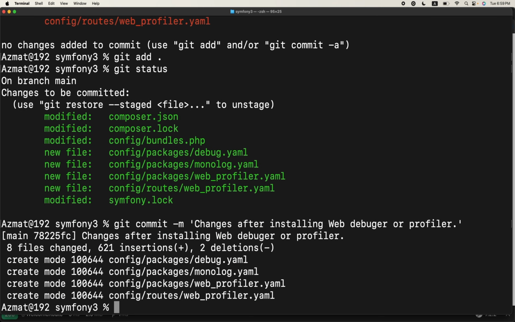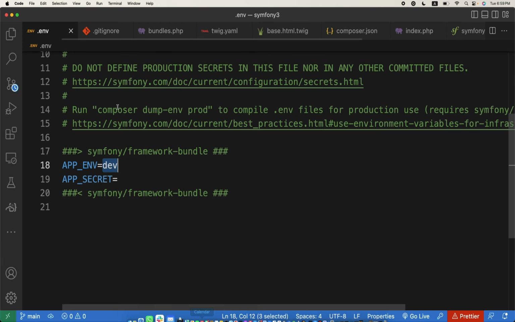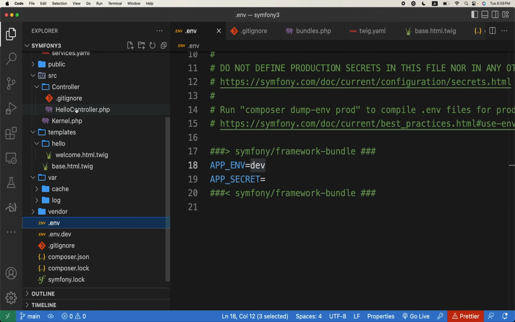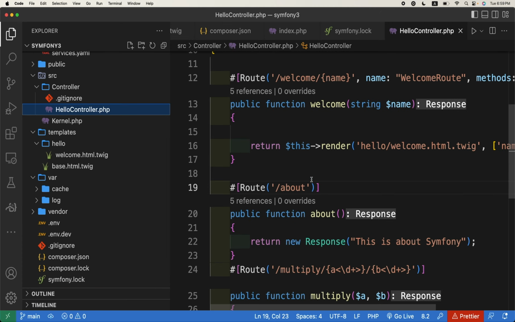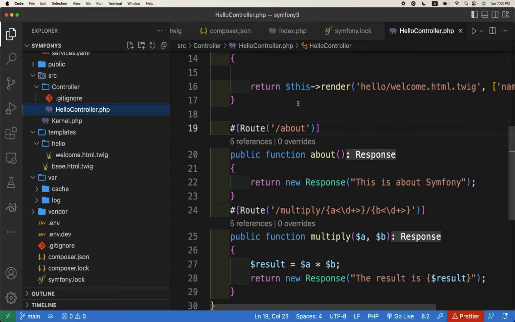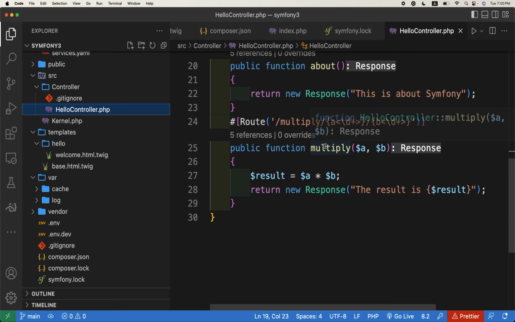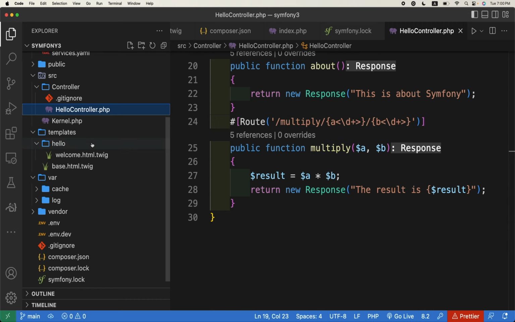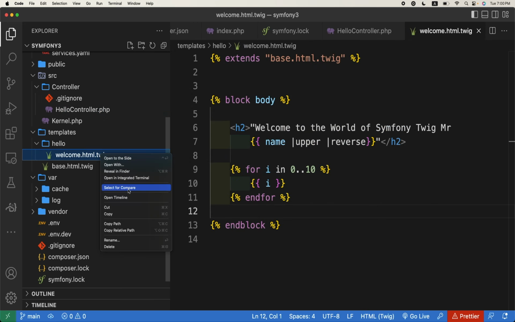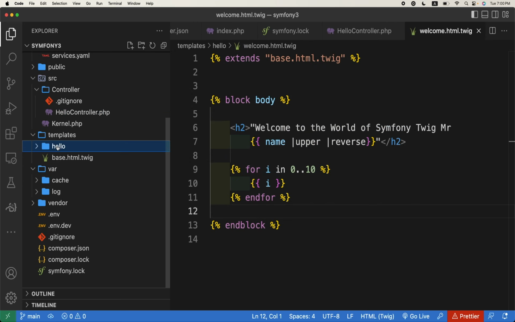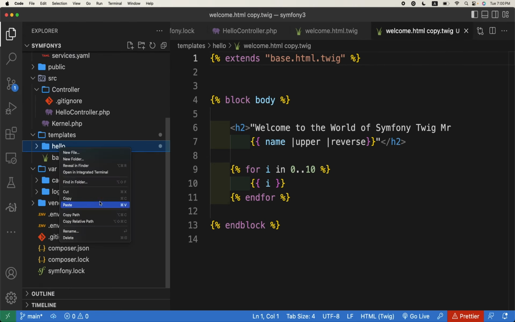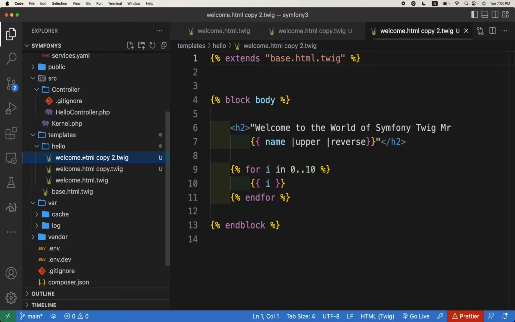Now we have right now three: this is the welcome one, this is the about one, and this one is the multiply one. So, for example, we should create two more Twig files. I'll quickly copy these two. One is for one action and another one is for multiply.